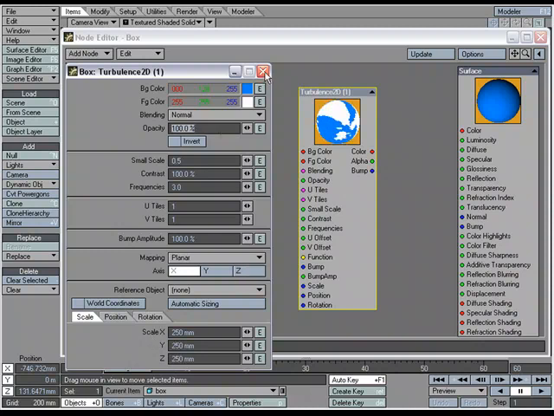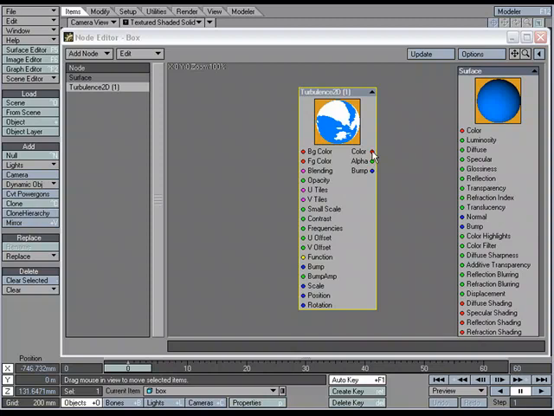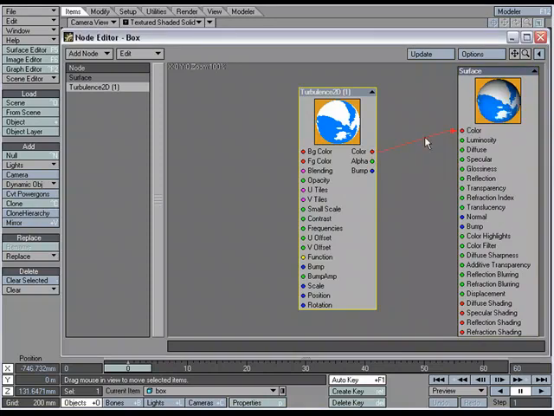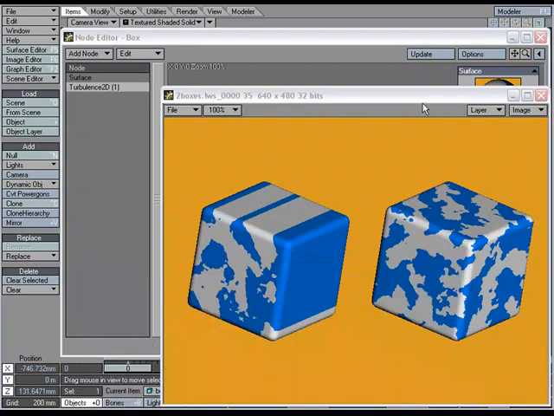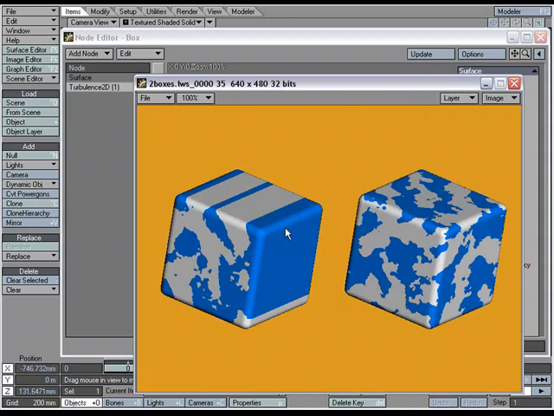I'm going to close that, and I'm going to link it to my color channel. And let's do an F9 render. Okay, close down our status window. On the left here we have the 2D turbulence, and on the right we have the 3D turbulence. As you can see, the 2D turbulence is treated more like an image map that has been mapped in one axis and then stretches down the other axis based on the pixel on the edge, right? Whereas the 3D turbulence seamlessly maps across the entire object.